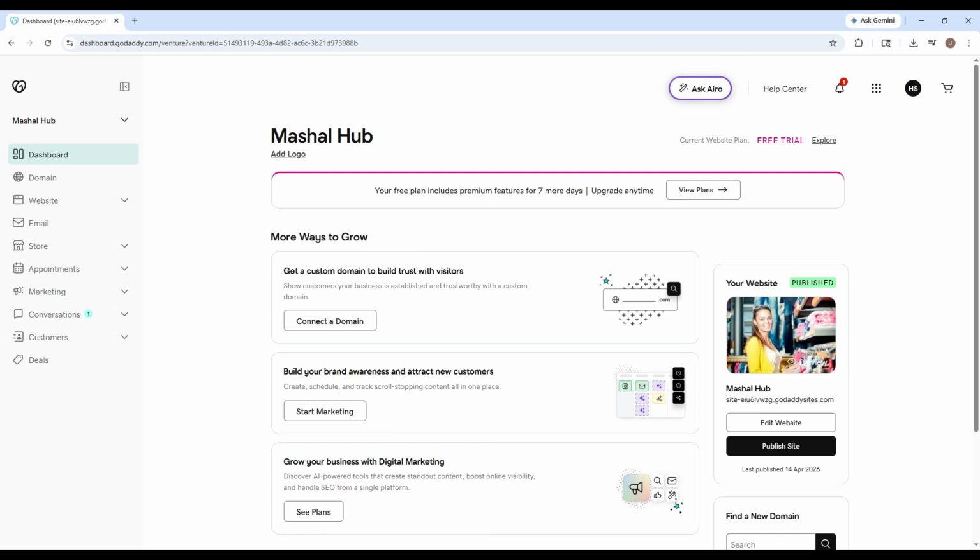Now, look for the Insights or Analytics section. Depending on your website setup and the current GoDaddy layout, the label may vary slightly, but the goal is the same. This section is where GoDaddy displays traffic-related data such as visits, visitor activity, and performance trends. If you don't see it right away, take a moment to scan the dashboard carefully, since it may be tucked into a panel or menu area.